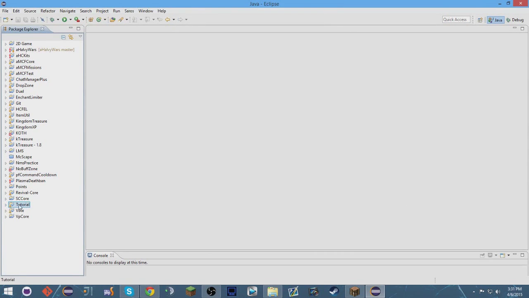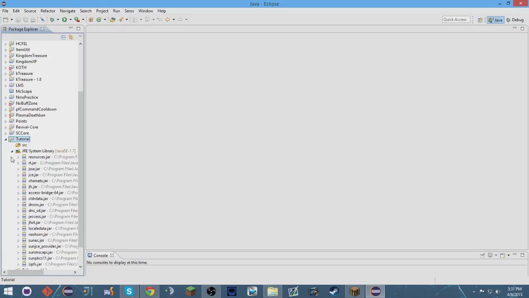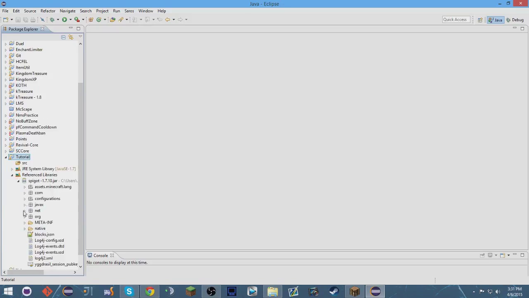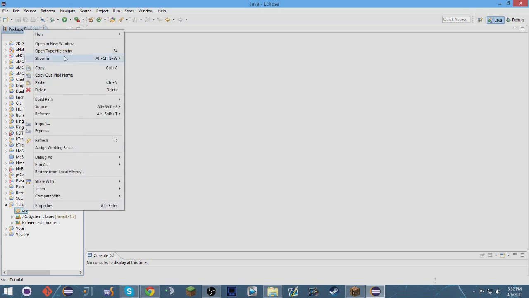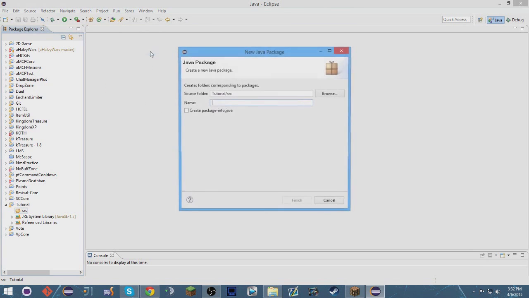Alright, so now you've got your first tutorial project on there. If you open it up, you're gonna see all these libraries, all that Spigot stuff, pretty cool. You're not gonna have to worry about that. You're gonna have to worry about the src or source folder. You're gonna right click it and then do New, Package.